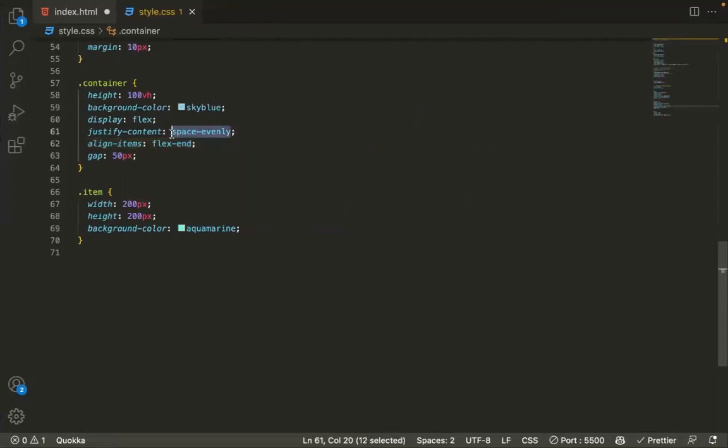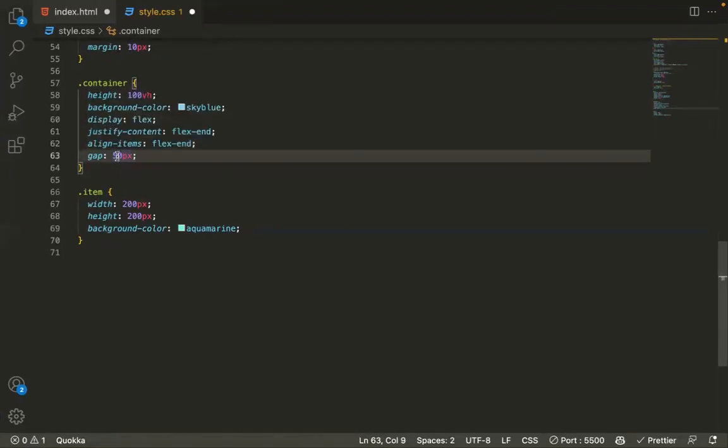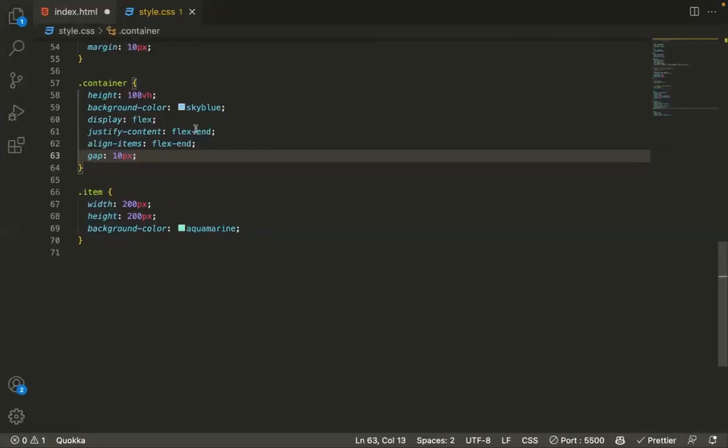Now at the same time, I can say justify content to be at the end also, flex end. Let's remove this gap. Let's just give this gap 10. Flex end. Now everything will be at the end, because we have flex end. So this is end for horizontal and this is end for vertical. End for the horizontal on this row axis, and end for this column axis.